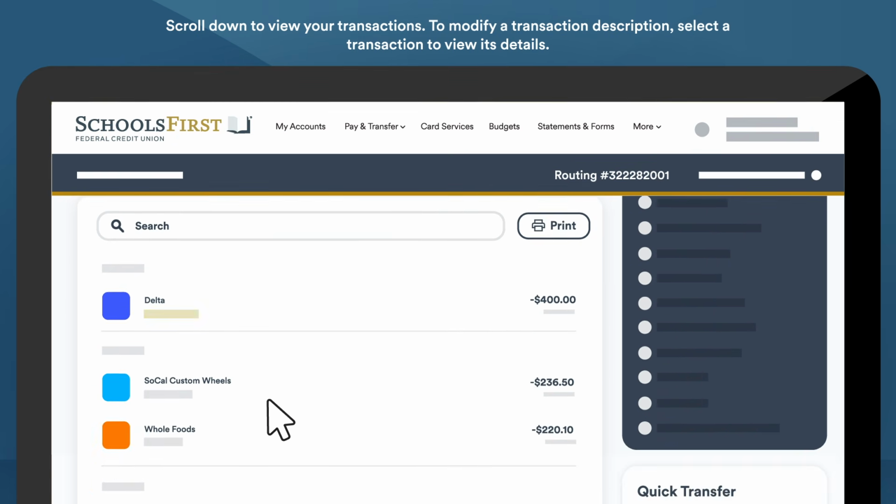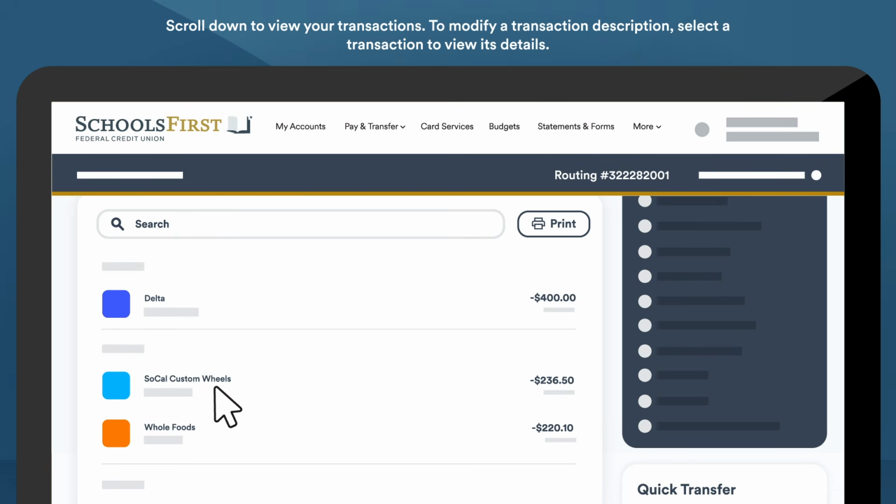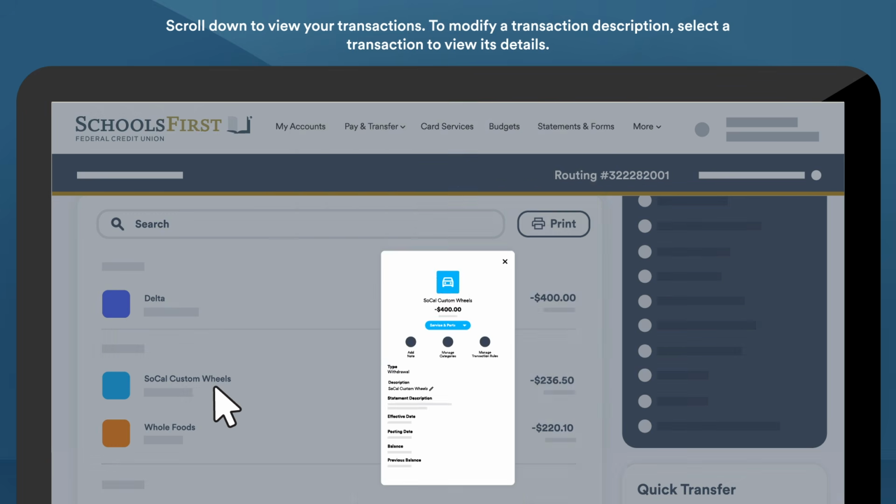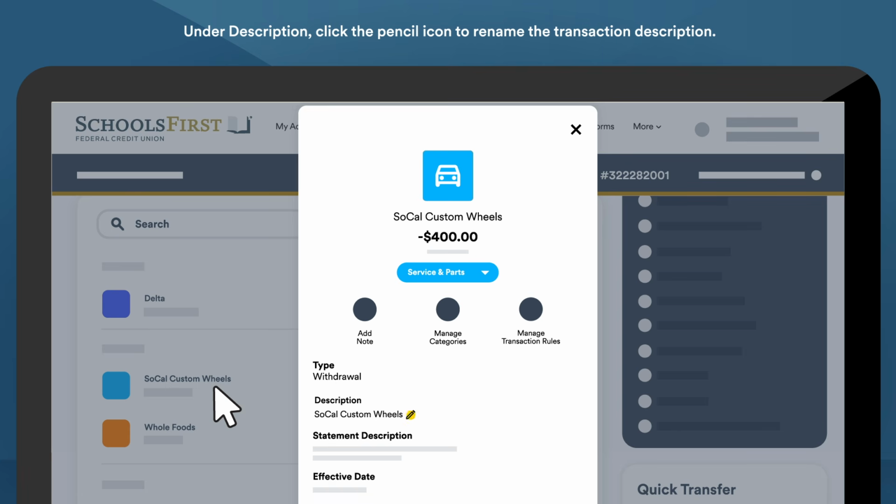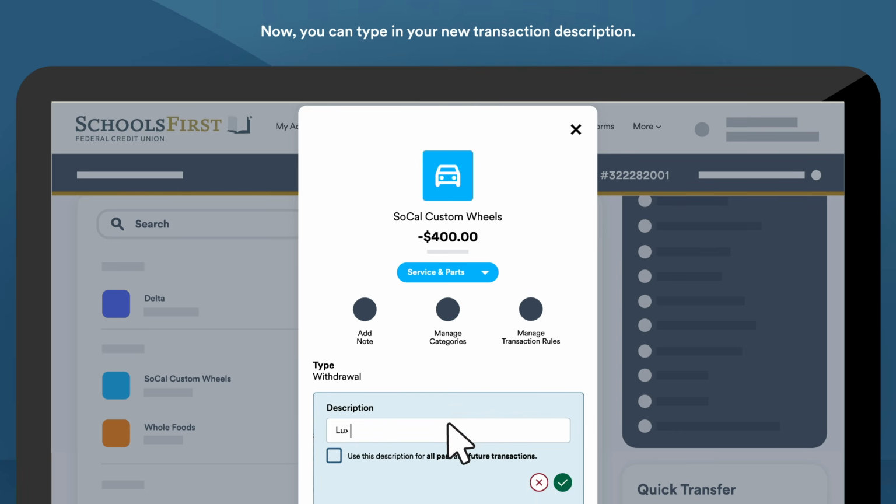To modify a transaction description, select a transaction to view its details. Under Description, click the pencil icon to rename the transaction description. Now you can type in your new transaction description.